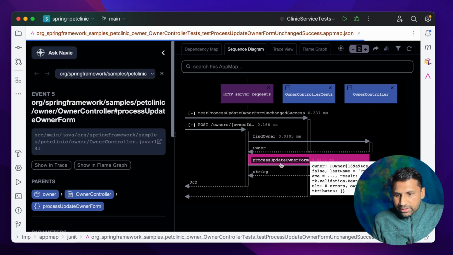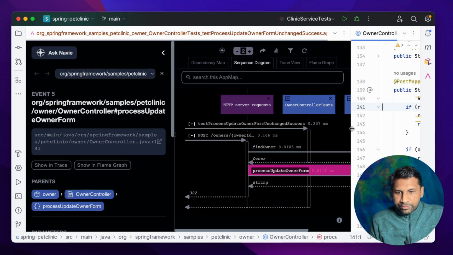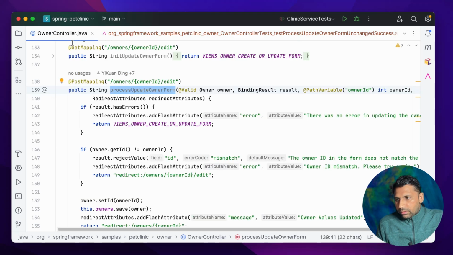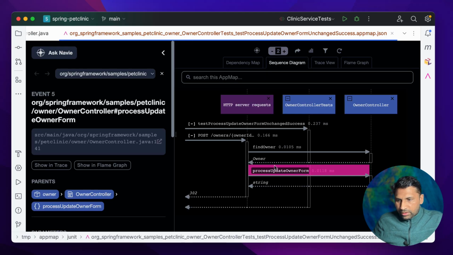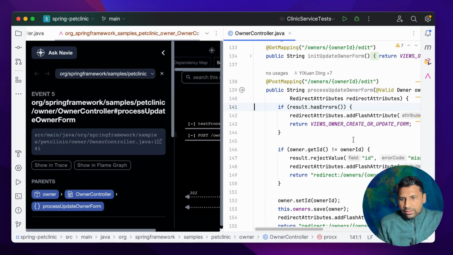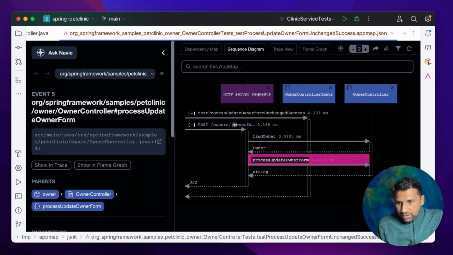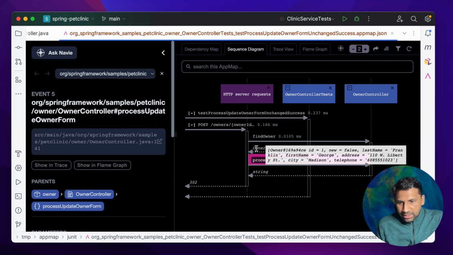If you want to see where it is inside the code, you just click here and you can see it. Okay, it's working fine. So process update owner form, you can see it here. Now I will close it, and if you hover your mouse on the return arrow, you can see what exactly it has returned in the response.